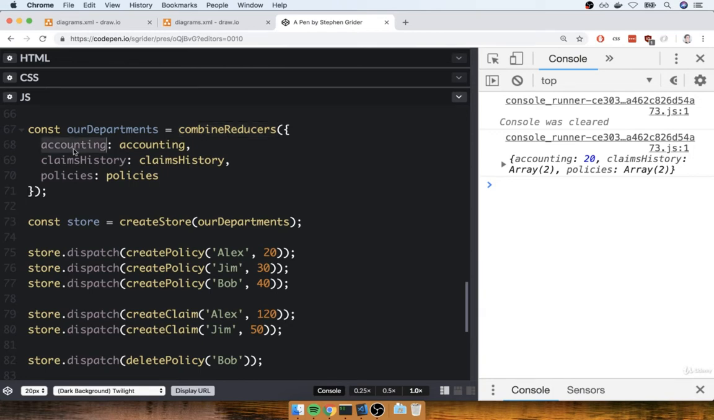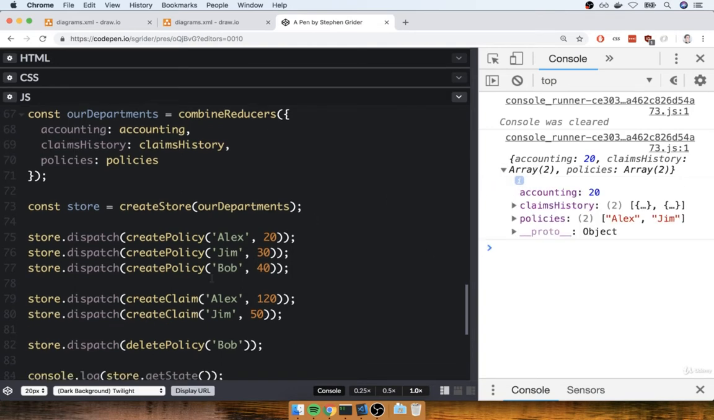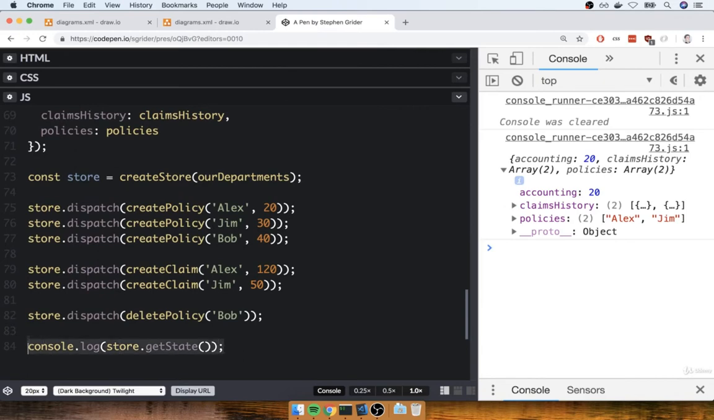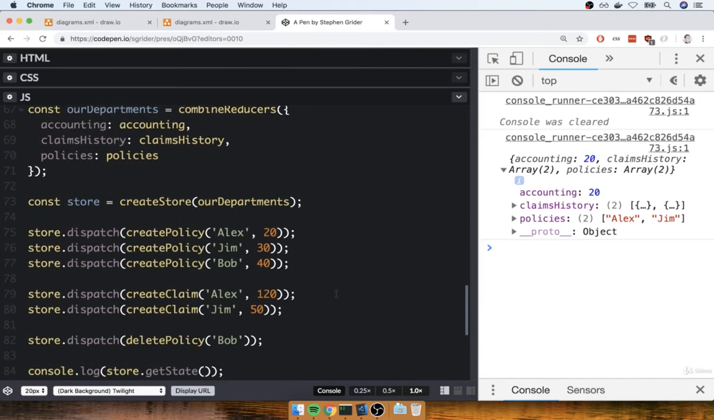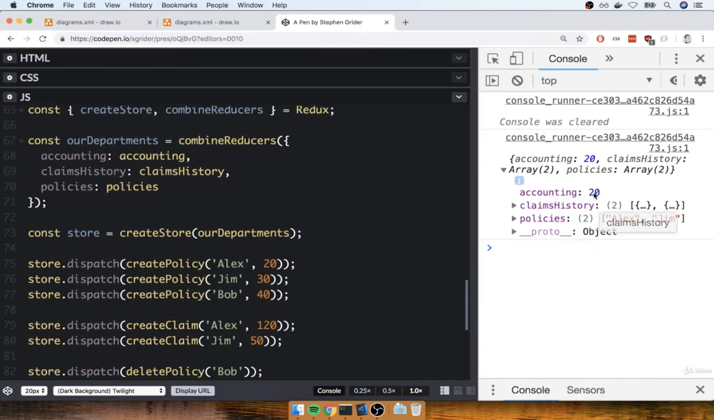You'll notice that we have different keys on here of accounting, claims history, and policies. Because we used these very specific key names, we ended up with a state object. Remember, that's what's being console logged right here. That's the result of the console log of store.getState. We ended up with properties on our state object equal to those key names.